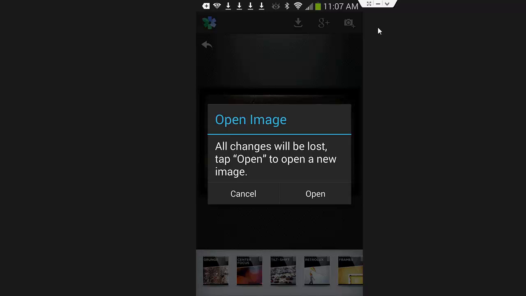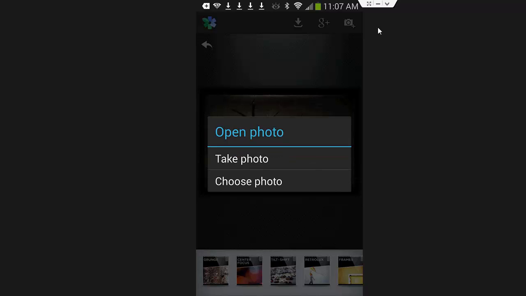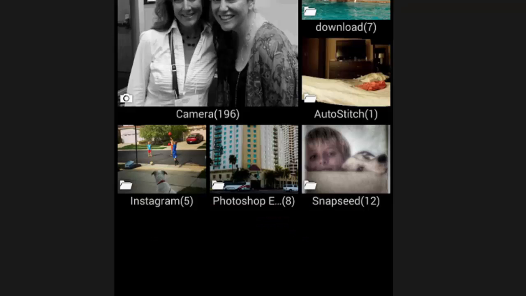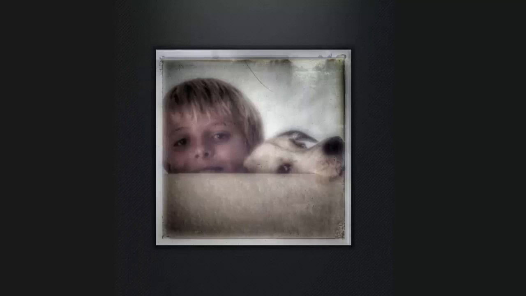So now I'm going to go with open, and you can take a photo at this point, or you can choose a photo from your camera. So most of you are probably going to click on choose a photo. All right. Now let me just show you some of these pictures that I did with these cool apps. So love that one. I really wish I would have written down everything that I did to this. I put a frame on it. I put some grunge on it. I might have done a little bit of HDR on that, but I just absolutely love that one.